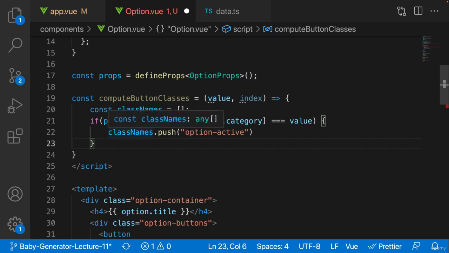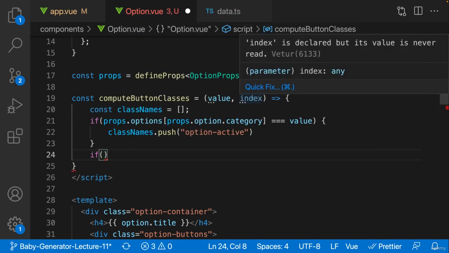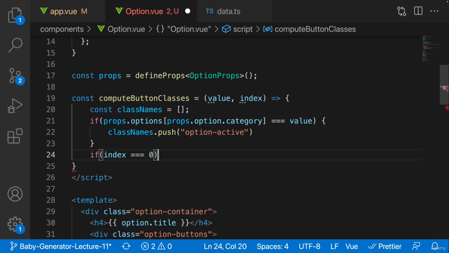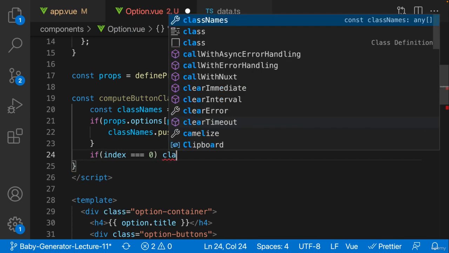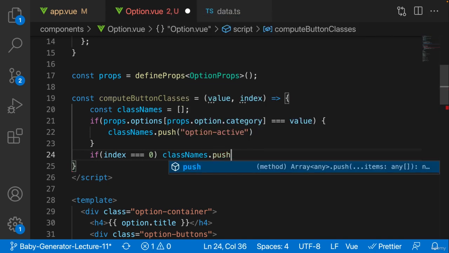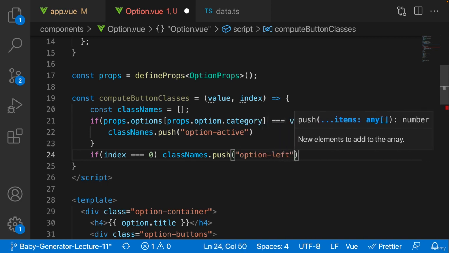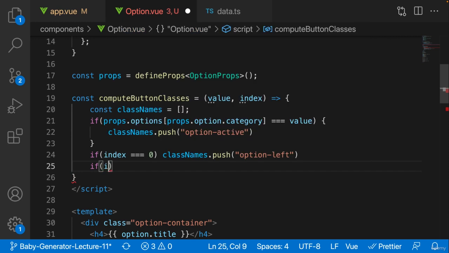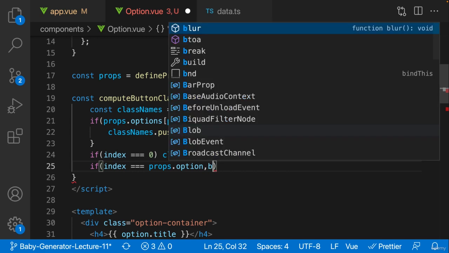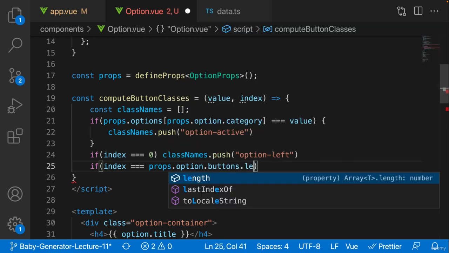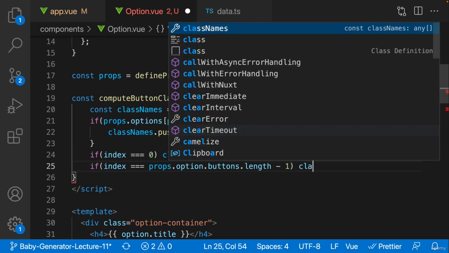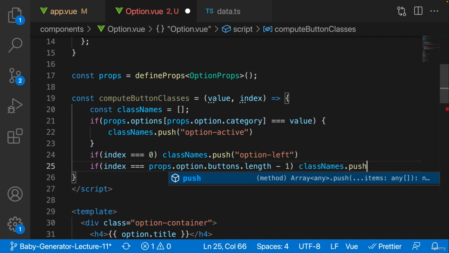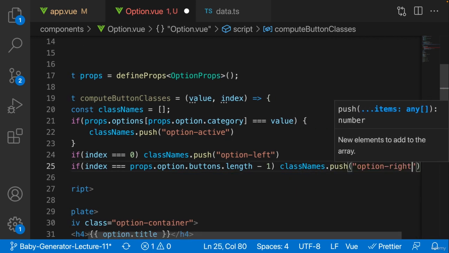Now what we want to do is start handling the either option left or option right class. So this was actually pretty easy. This is where we're going to start using the index. So we're going to say if the index is equal to 0, that means this is going to be the leftmost button. Then we're going to say class names dot push, and over here we're going to say option left. That's what we want to push. Now let's handle the rightmost button. So over here, we're going to say if index is equal to props dot option dot buttons dot length minus 1, then we're going to say class name dot push, and then over here we're going to say option right, like so.